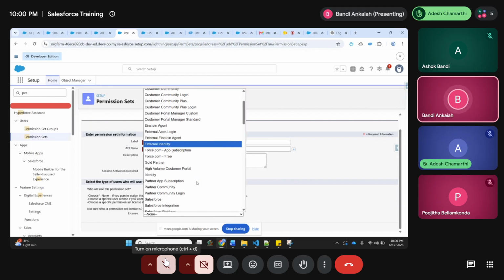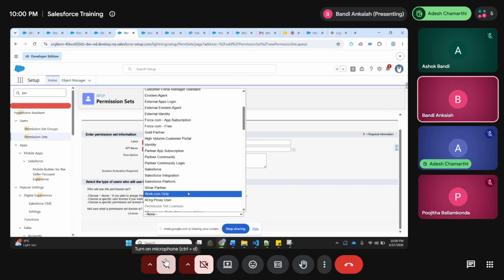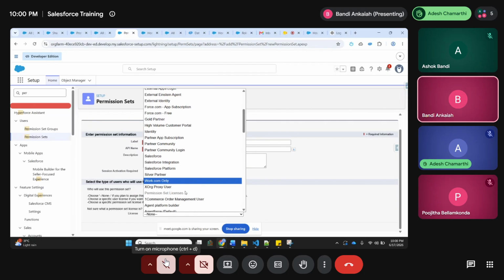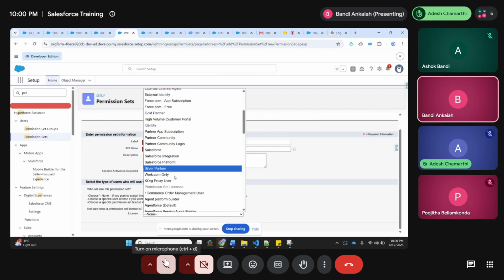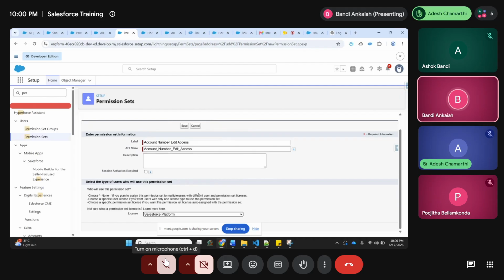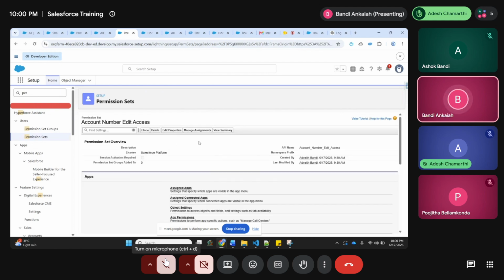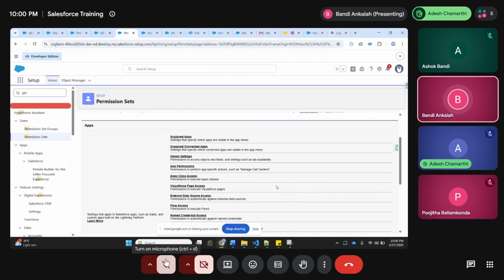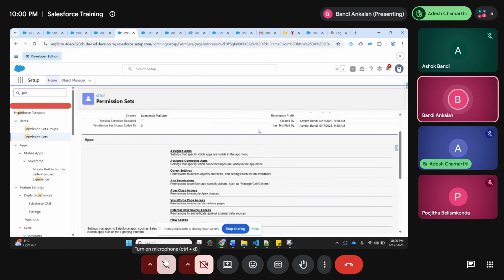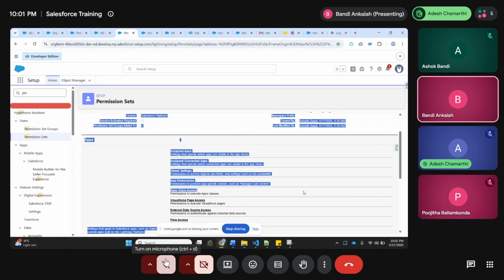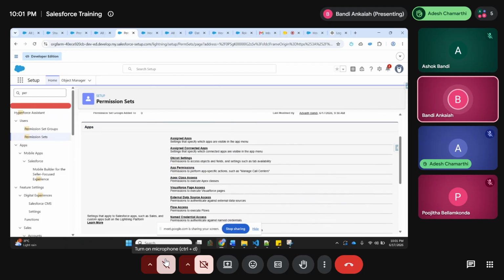So here, what is the license you are going to use? Here you can use Salesforce platform. Okay, and save. By default you need to choose Salesforce. Some of the profiles it will not support, so based on the respective license of the person to whom we are going to give, you need to choose the license here. Okay, so here what I need to do, object settings.